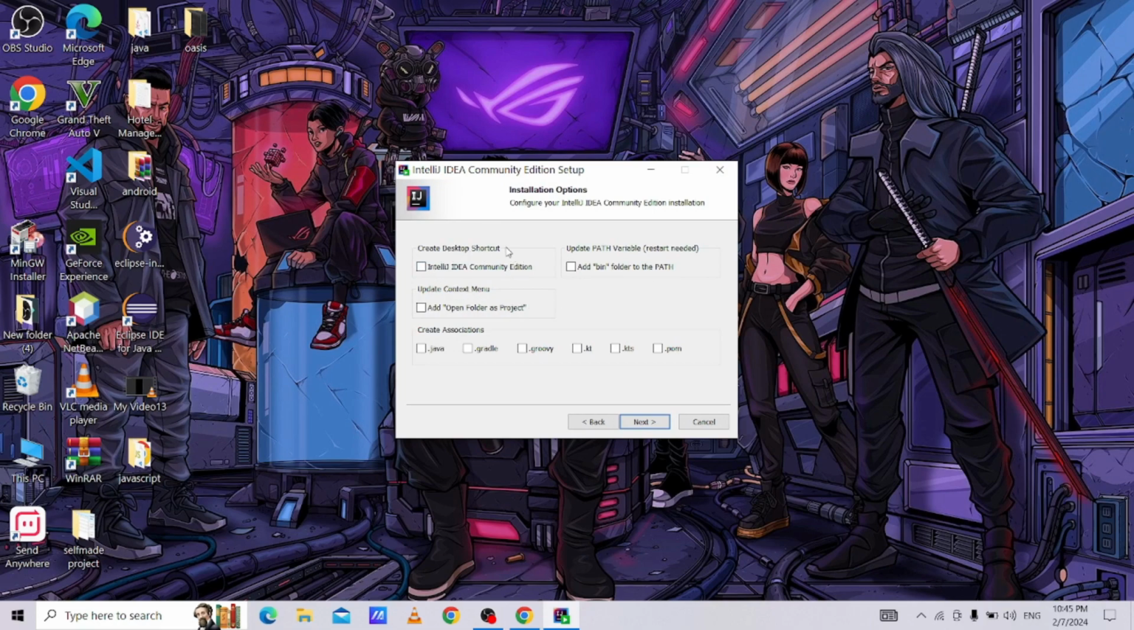Here, create desktop shortcut. So if you want a shortcut, then check it. After that, you will get another option, that is update path variable. Check this, it will automatically add the path. After that, you will see another option, that is update context menu. Check this. Then it's asking for create association. Here you can see Java, Gradle, Groovy, Kotlin, etc. So I want to use it for Java. So check Java. You can use any other if you want to. After that, click on next.